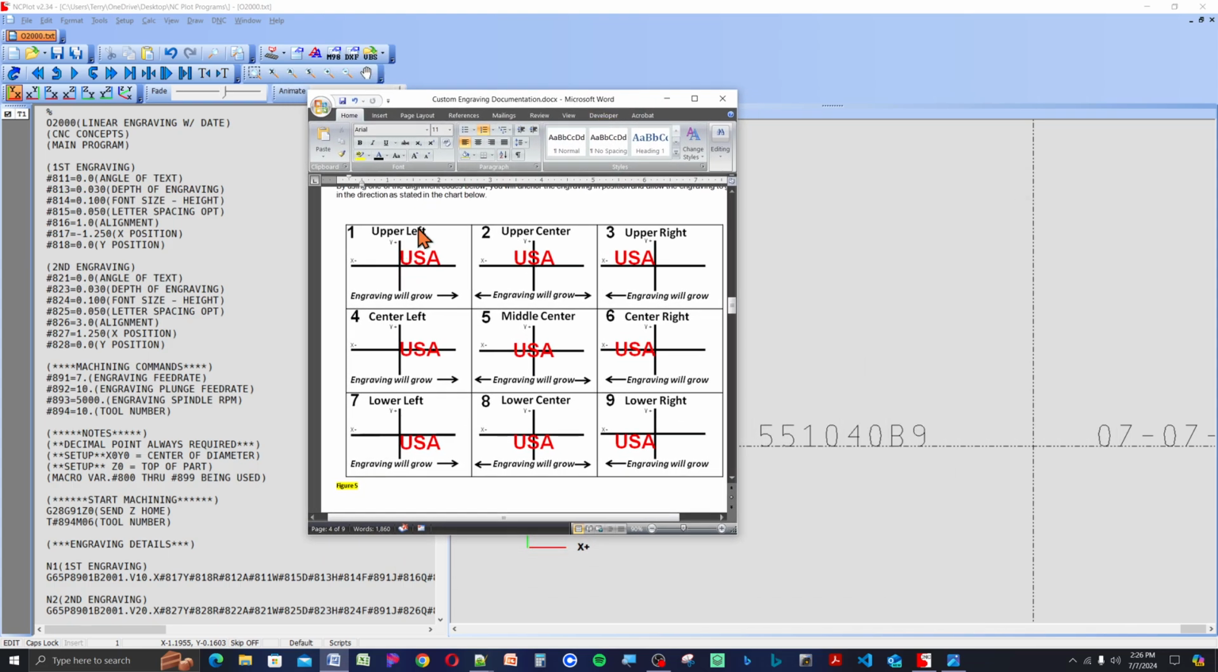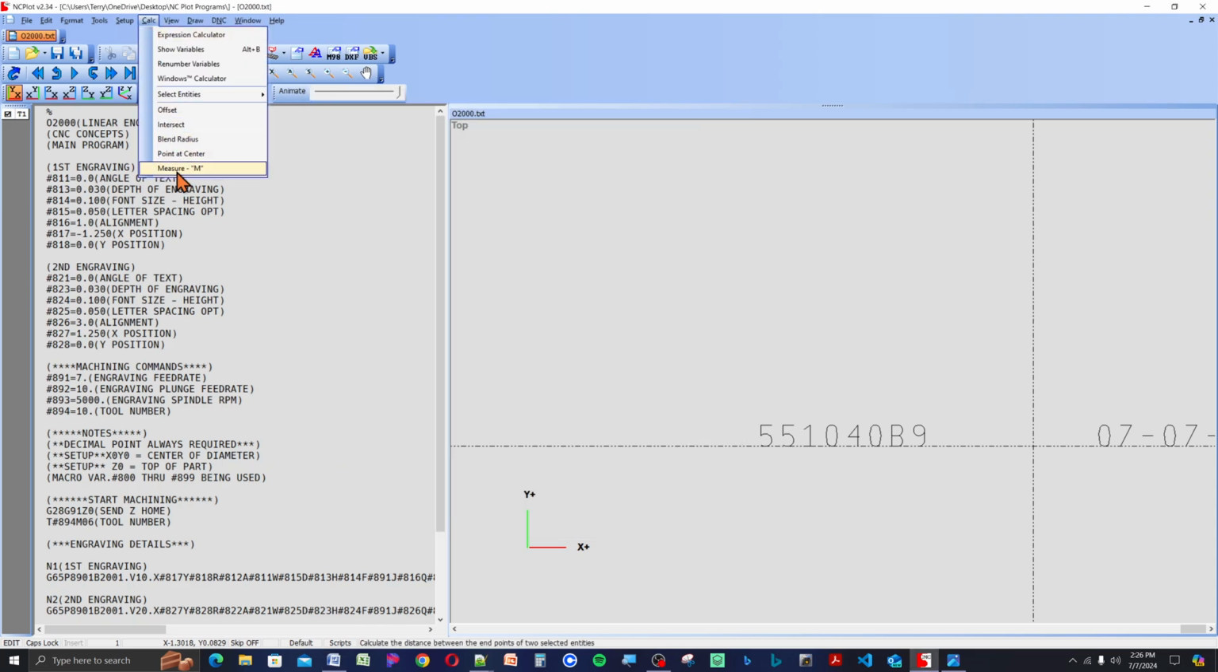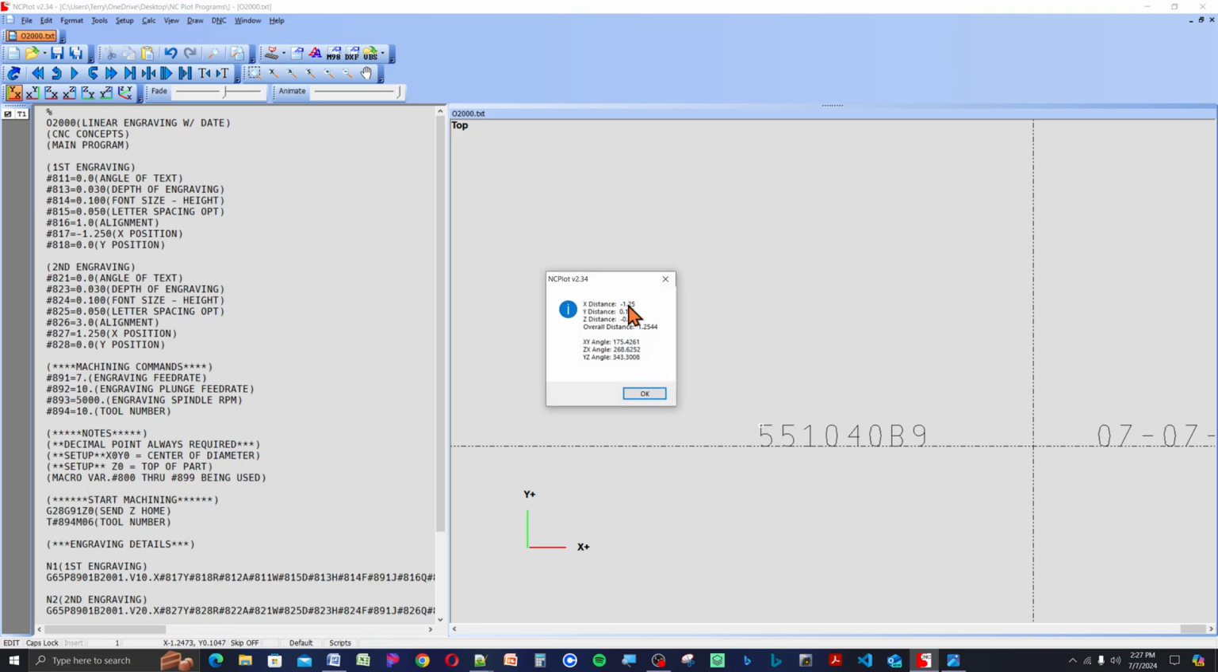And we can see that this is upper left. So we're sitting on top of our line here, and we're anchored with this 5 right here. So if we took a measurement here to there, we have negative 1,250. And that's where we told it to put the engraving.